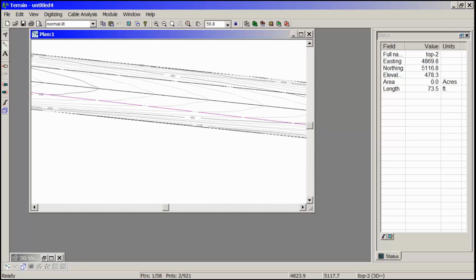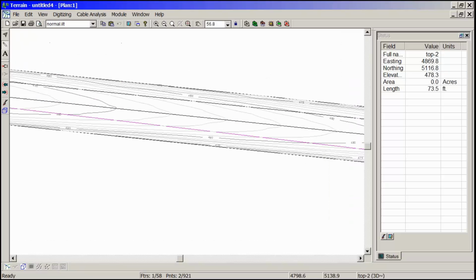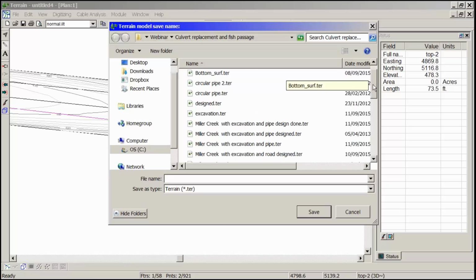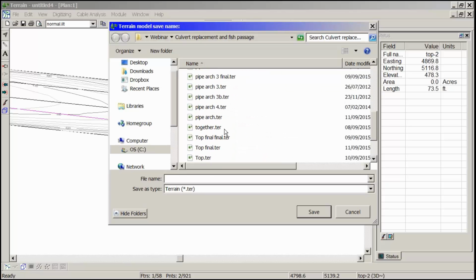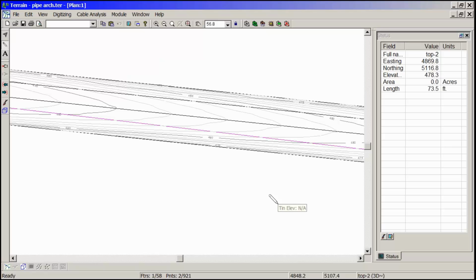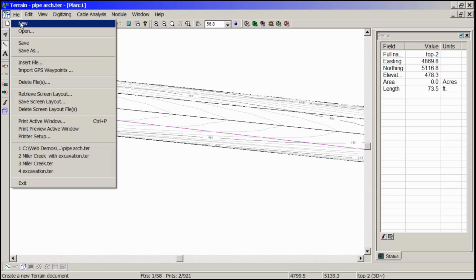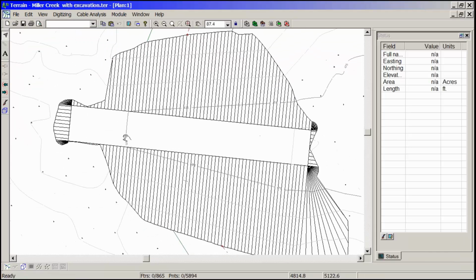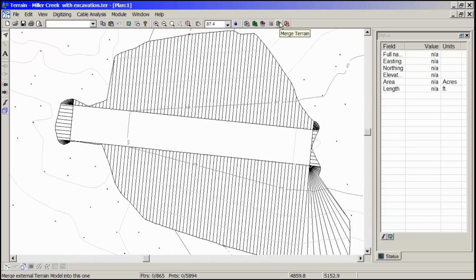All right, let me save this file. File, save as, pipe arch. Merge it into my existing terrain with excavation, or Miller Creek with excavation. Open up my Miller Creek with excavation file. Merge in my pipe arch. Press the merge button.